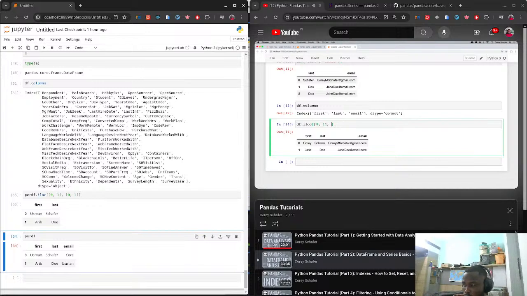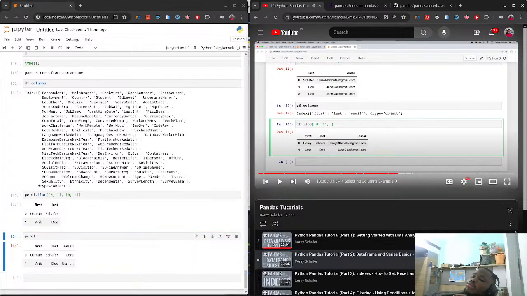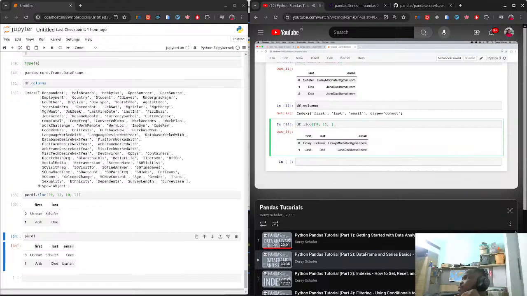So remember, our first name is the first column, the last name is the second column, and the email is the third column. So if we wanted to grab the email address of the first 2 rows, then we can grab the column at index 2, which will be the third column since all of these start at 0.